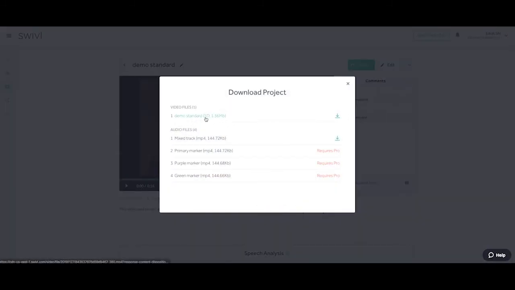So when you download your video, you notice that you can still download the video file and the mix track, but you unfortunately cannot download the individual marker audio files. And you cannot download your video statistics.